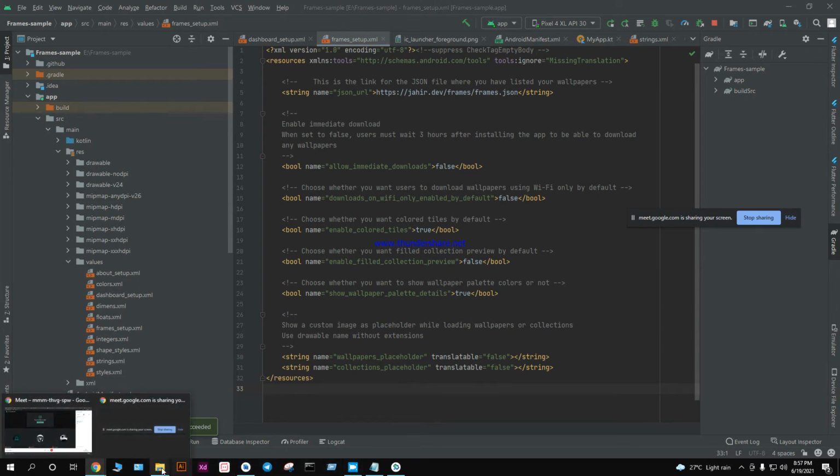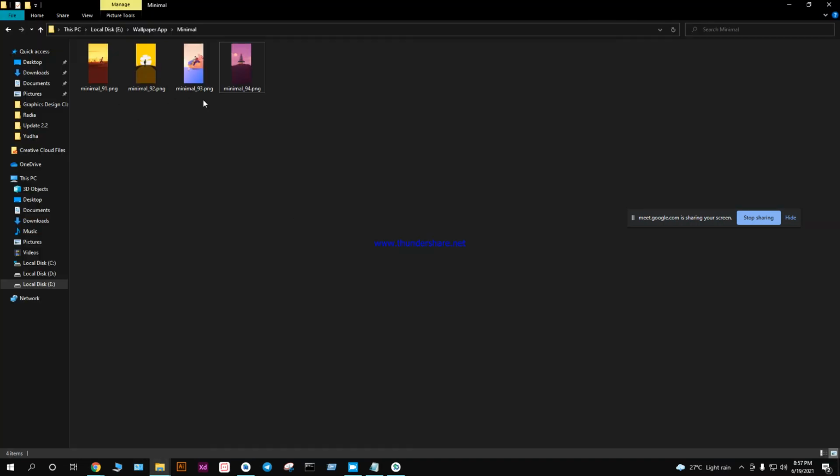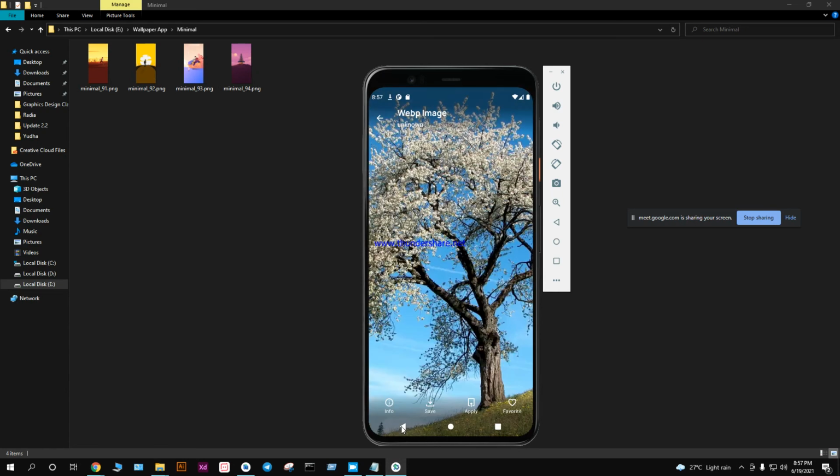Okay, so we have all these 4 wallpapers. Now we need to create a thumbnail file for all of these, because we do not want to show these large images in the app directly. Until and unless the user saves or applies the wallpaper, we don't need the full resolution wallpaper. There is no need for that, because it will consume more data and the app will take longer to load the files. That's why we create the thumbnail file.